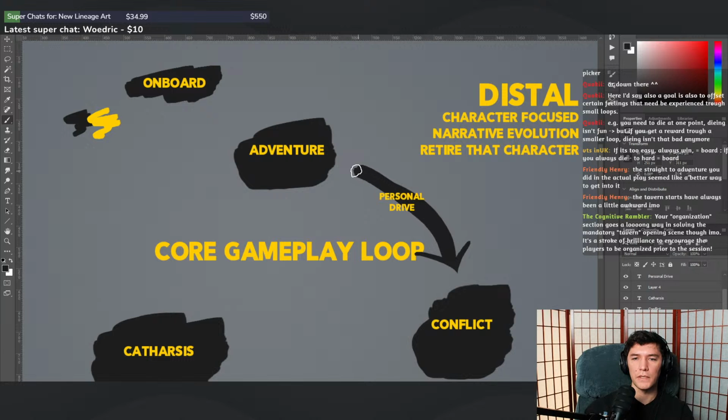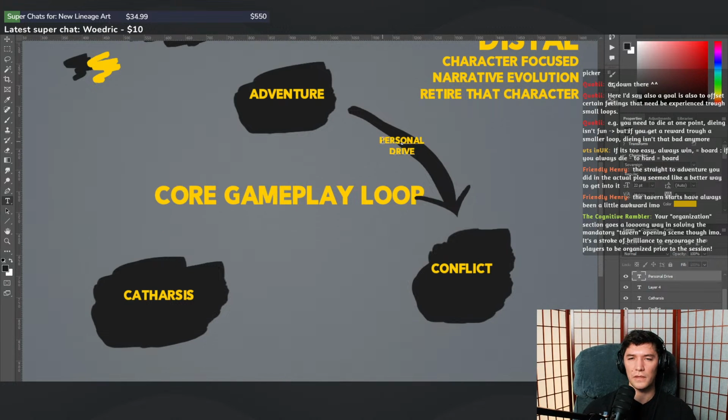This is me having a hard time in Photoshop. We give you some ideas of what your character could be interested in, with contacts and that sort of stuff. Let's say just personal drive is fine.